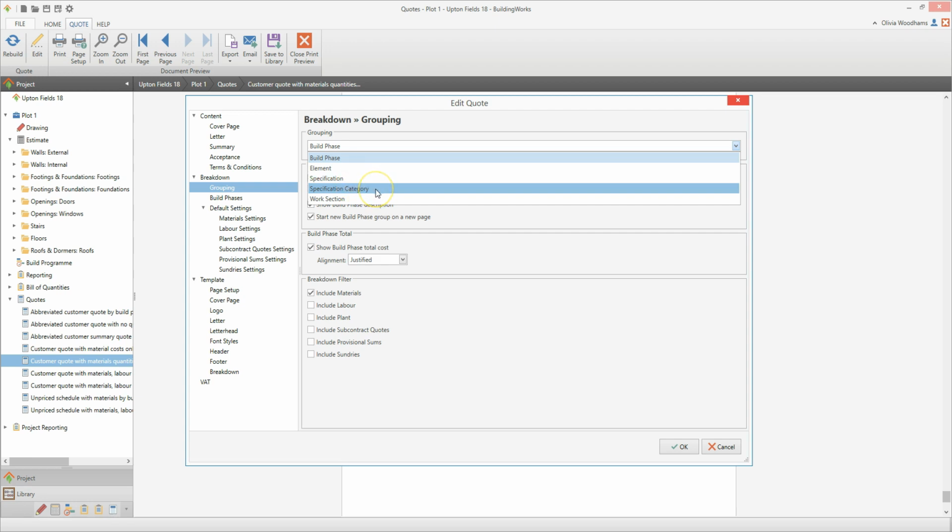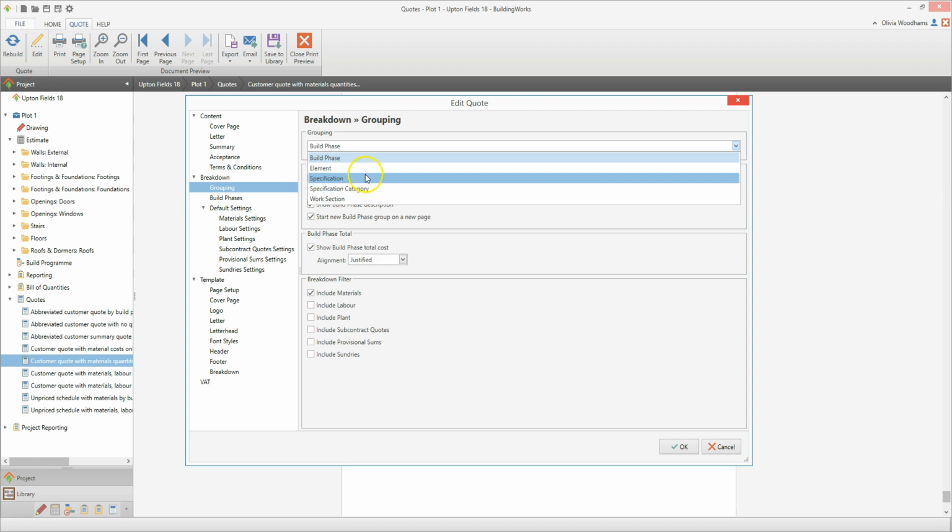The specification category option organises the quote by the categories you find when selecting an element from the estimating or architectural drop-down menus. So if you had a quote with different wall types, for example brick and block cavity walls and rendered block walls, you'd be able to see each different wall type separately. The standard grouping, which breaks the quote down by build phase, is appropriate for most jobs.